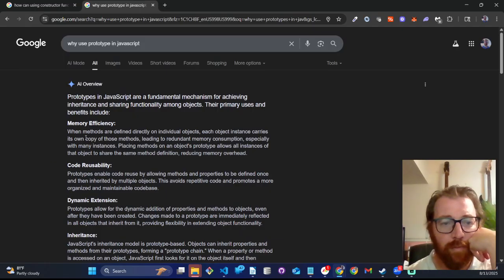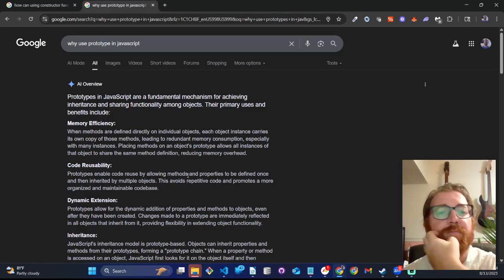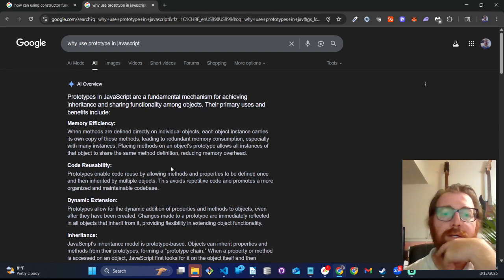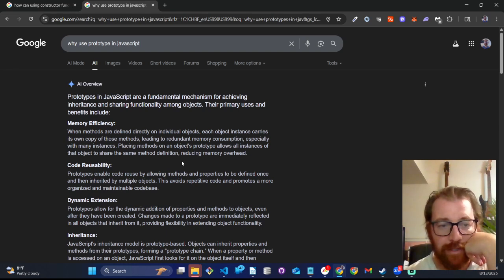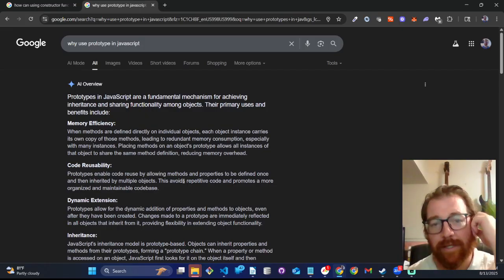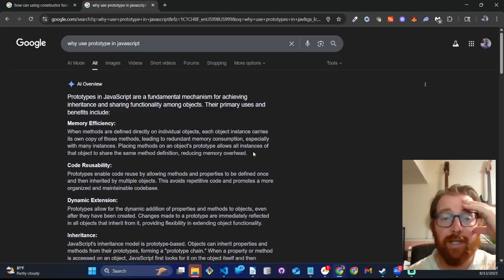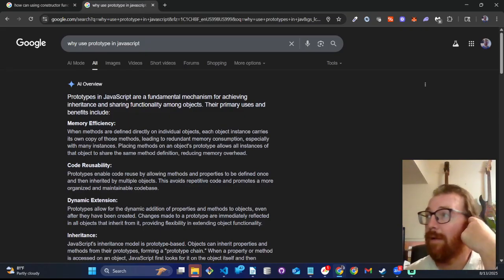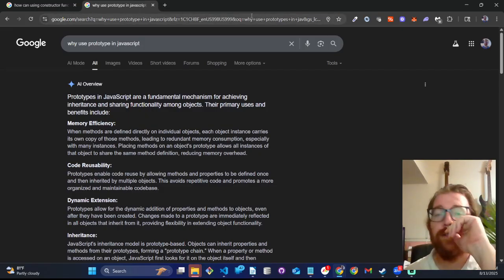Okay, so when methods are defined directly on individual objects, each object instance carries its own copy of those methods, leading to redundant memory consumption, especially with many instances. Placing methods on an object's prototype allows all instances of that object to share that same method definition, reducing memory overhead.